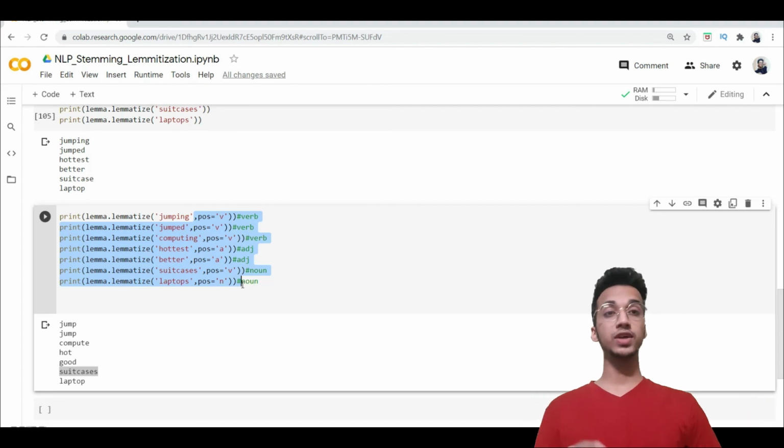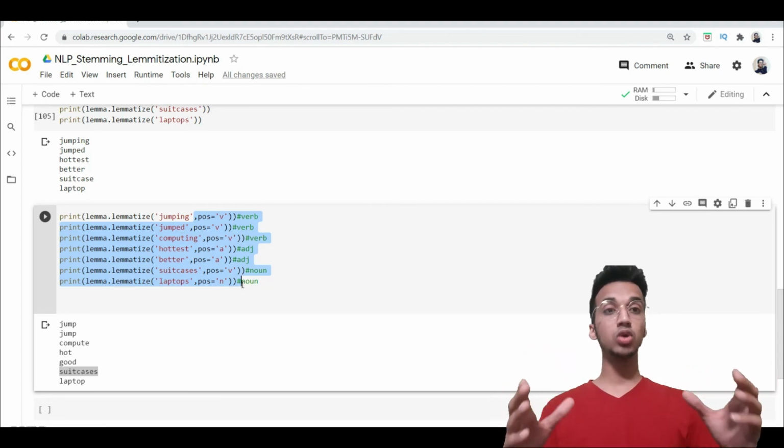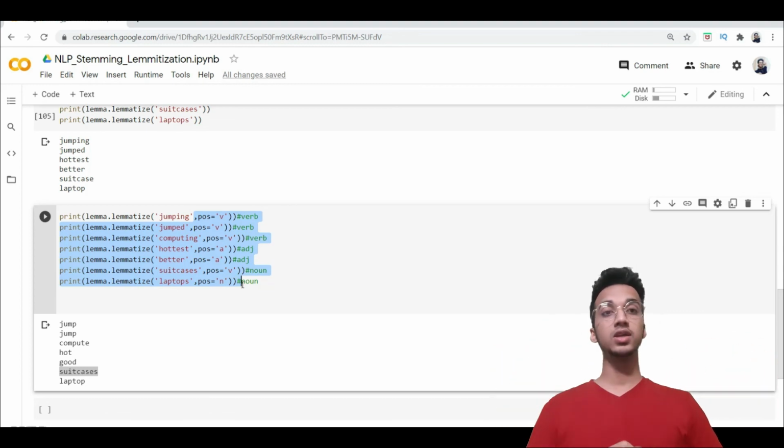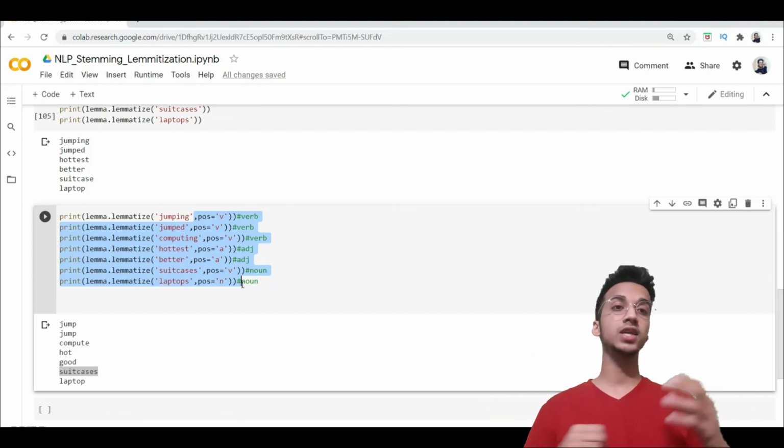So that was it for this video, stemming and lemmatization. Hope the difference is very clear. Stemming and lemmatization both reduce a word to its base form. Lemmatization will always give you a real word. Stemming may not give you a real English word. Because of this, stemming is faster, lemmatization is slower.